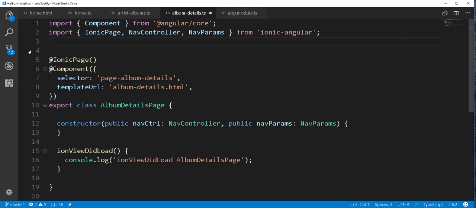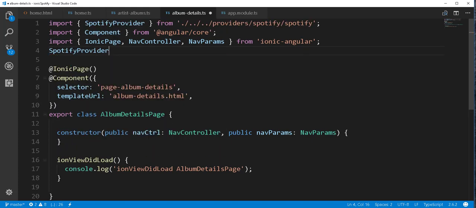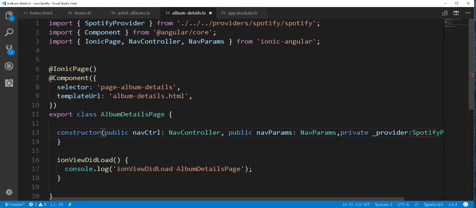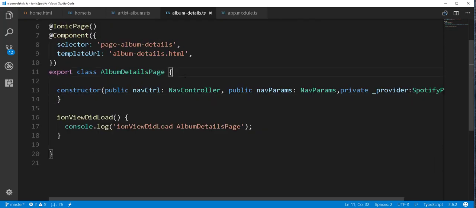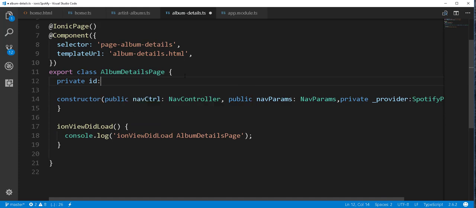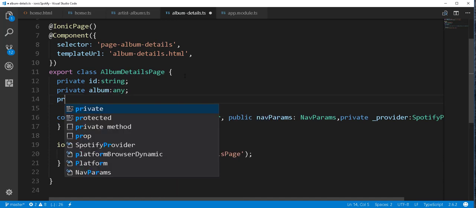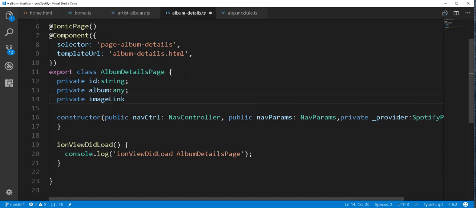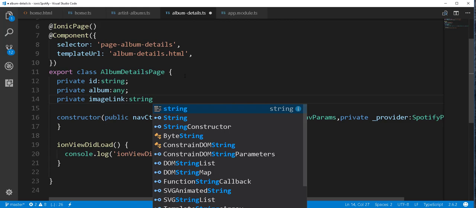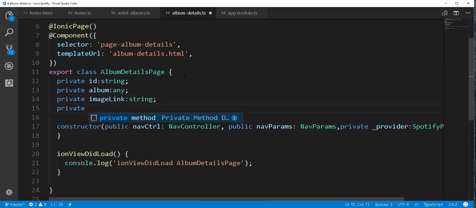Then once more, I'll import inside here the provider class, and inject it here as a dependency. This is of type Spotify provider. Next, I'll create the following fields: private ID of type string, private album of type any, private image link of type string, and finally private tracks. This will be an array of type any.